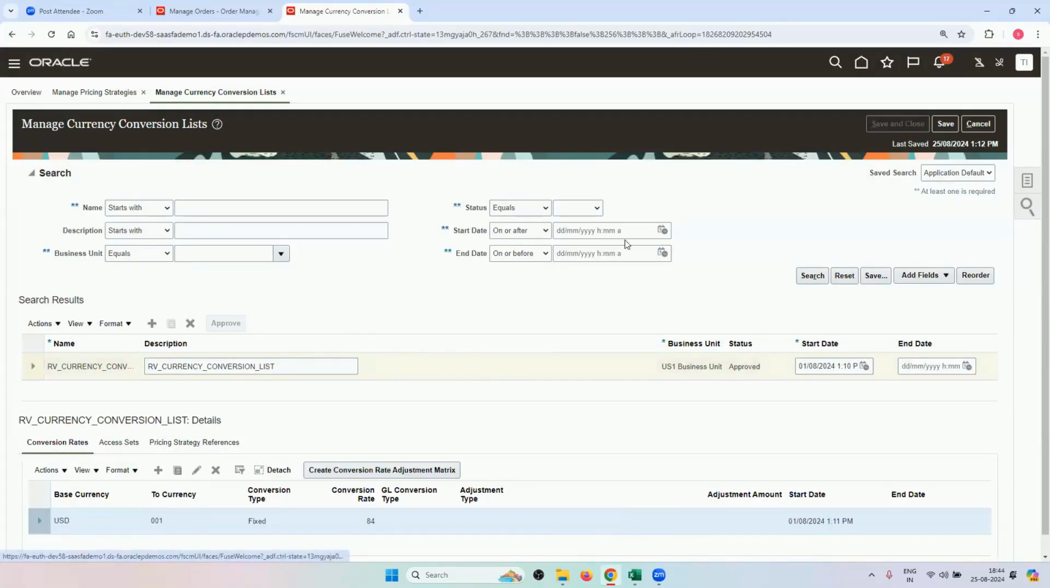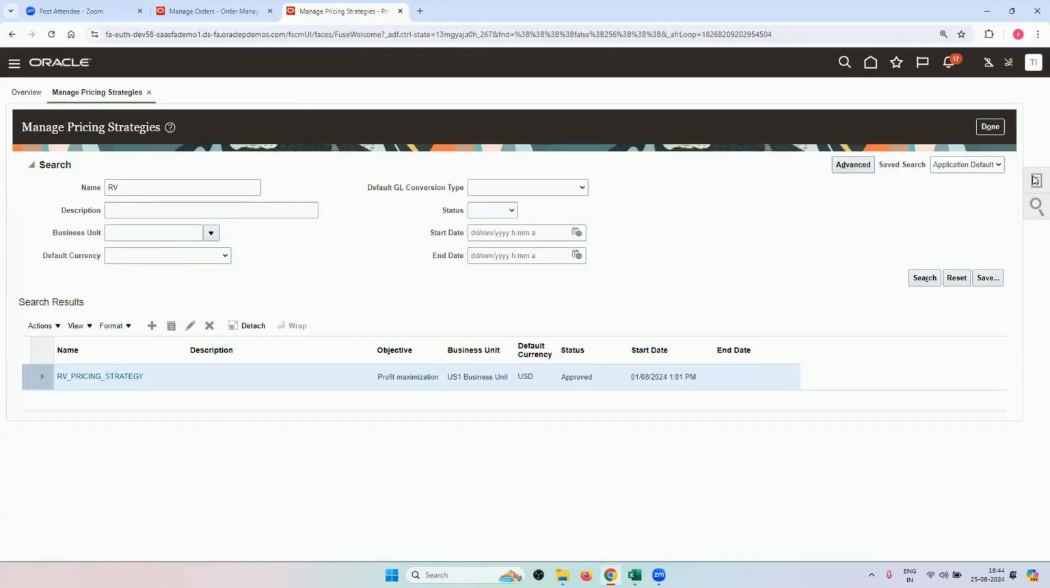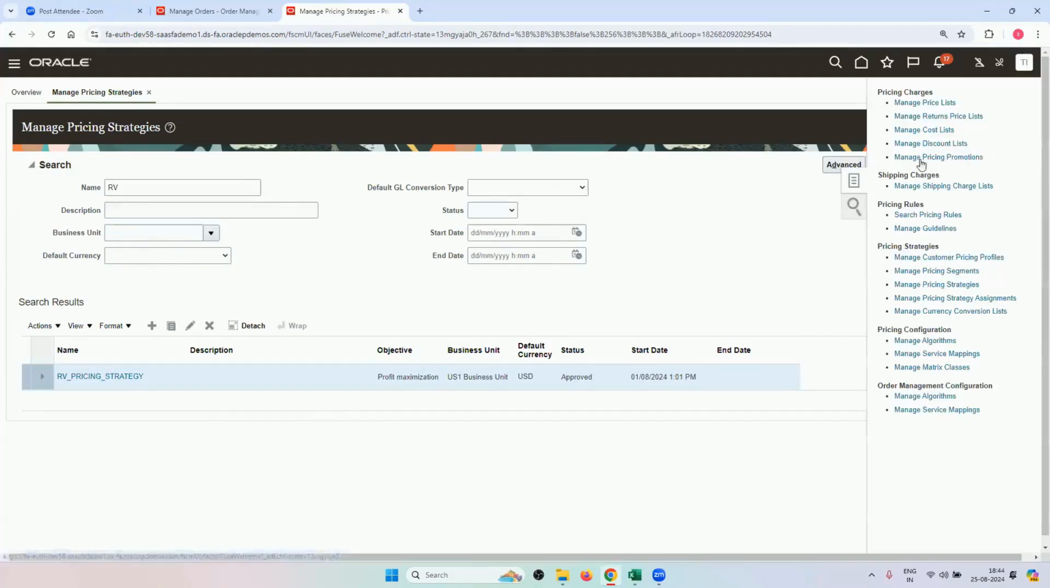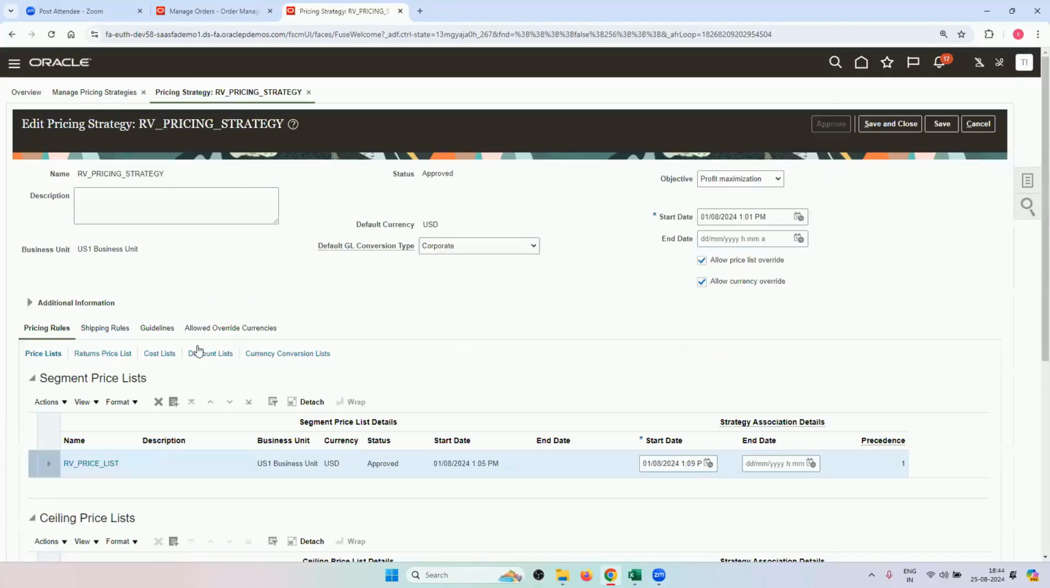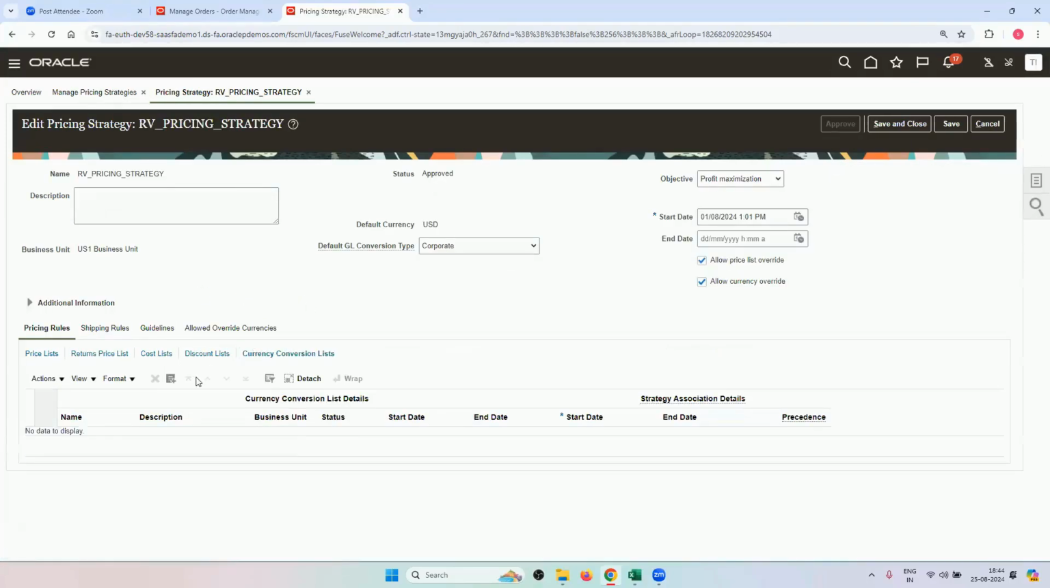Yes, I will click on save and close. Now I will go to my strategy and I will associate this currency conversion to my strategy, like we do all the time. Currency conversion list. Click on select and add.